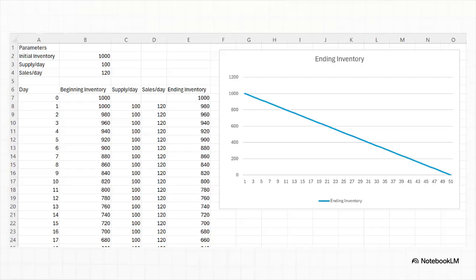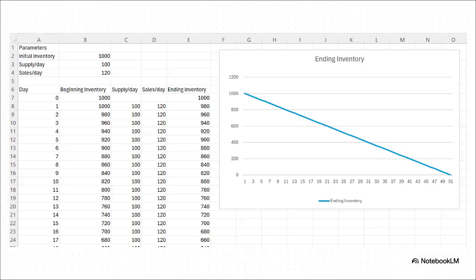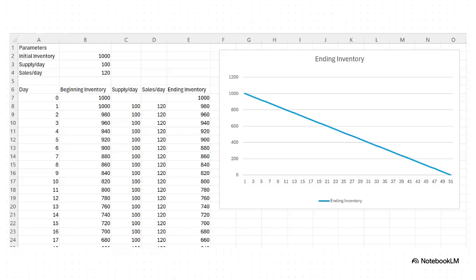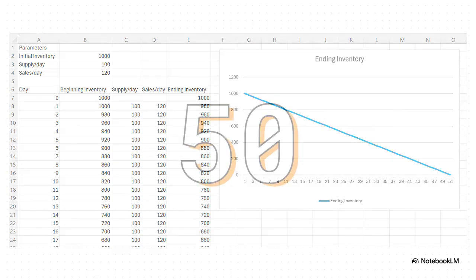What does the model predict is going to happen? And the visual result here is, well, it's pretty alarming. Instead of that rising line or the flat line, we now see a steady, relentless drop in our inventory. The trend is just as predictable as before, but this time it's heading towards a crisis. It's heading towards zero. And this right here is the true power of simulation.